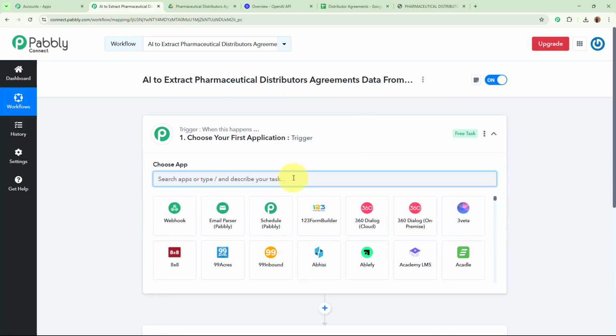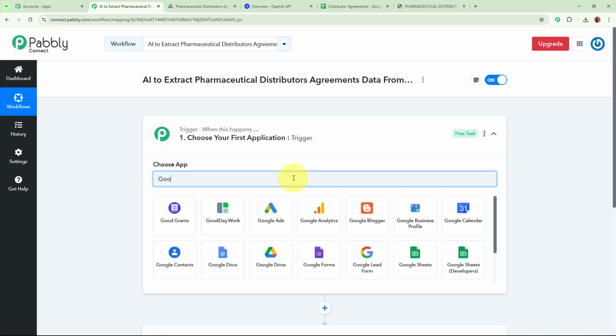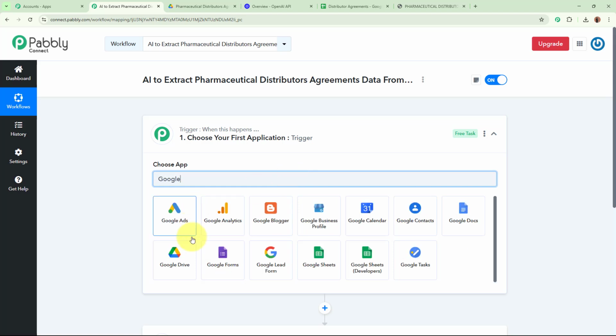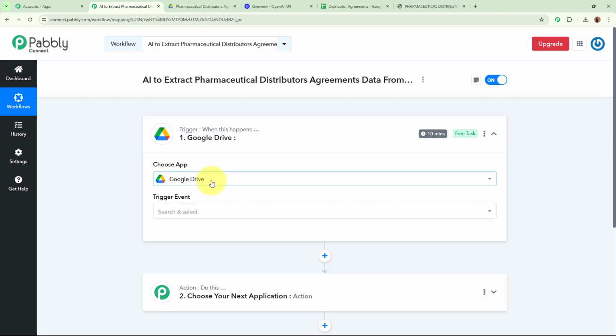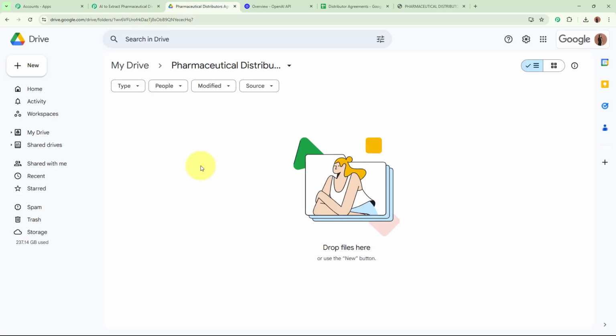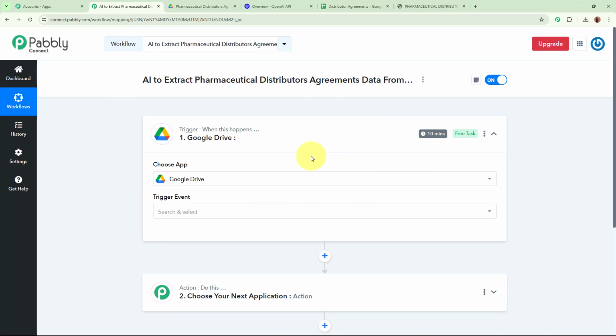We are going to set up a trigger step first, and for the trigger application over here, I'm going to select Google Drive. In my Google Drive, I have created a folder for the pharmaceutical distributors agreement. As soon as I upload any PDF document of a distributor agreement of my pharmaceutical business, I want the trigger to automatically capture the response of that.